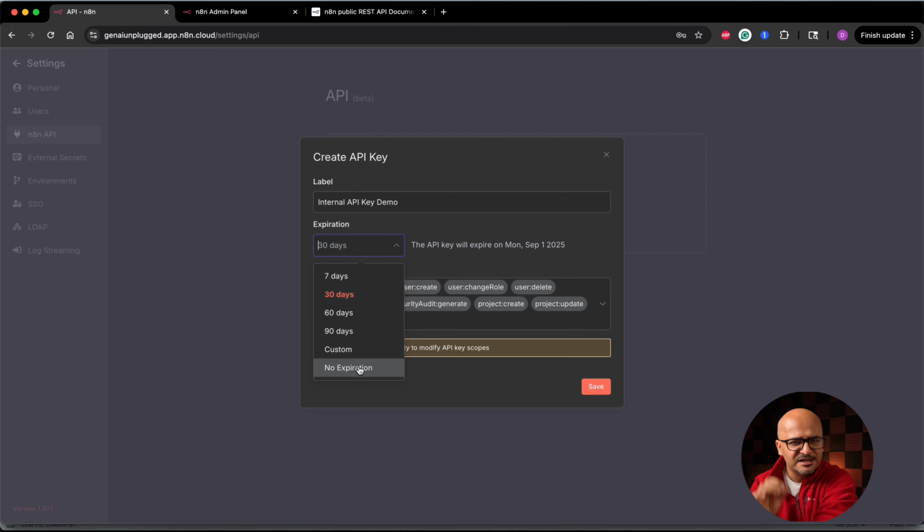Again, it is not recommended to have an API key with no expiration. You should always have some sort of expiration in any type of API keys that you create, and you should be able to rotate the credentials just as a security practice out there, so that you are not exposing these API keys indefinitely.